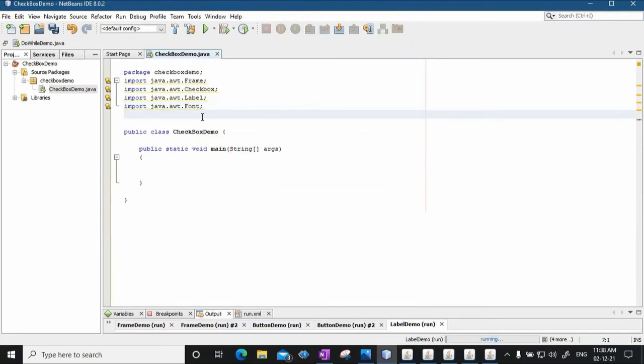And I said there are two events, there is an event called as item event, and there is the listener that is called as item listener. Both these are present in a package called as java.awt.event. So I will import those. I will say import, package name is java.awt.event. So this is the package.